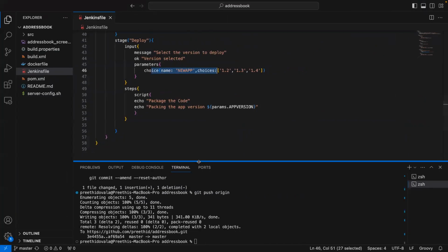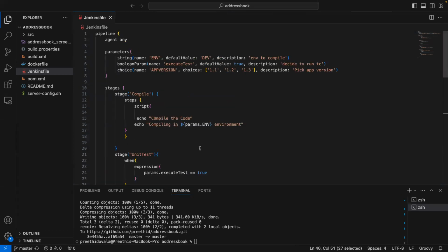Understood, everyone? Everything from the code, not from the UI. Whatever we did yesterday, last class, from the UI, we are now doing from the script.